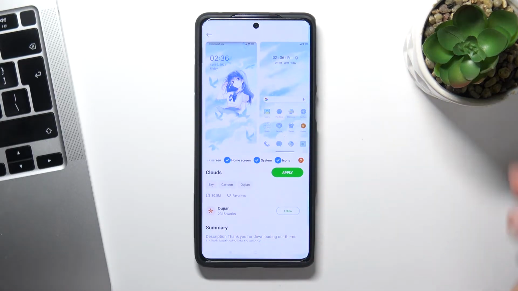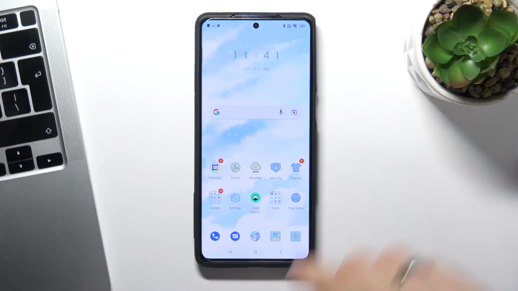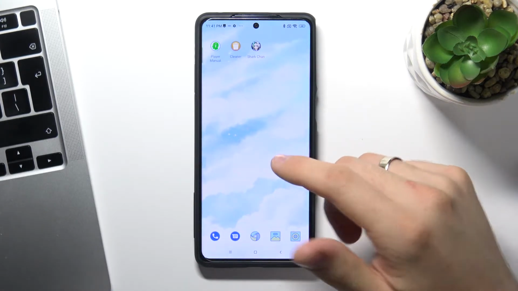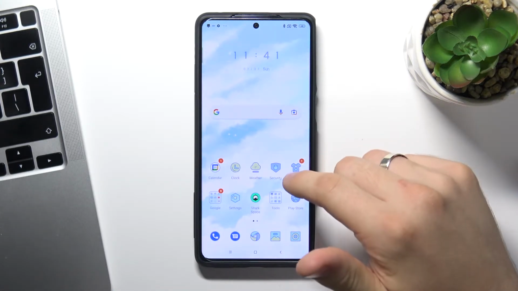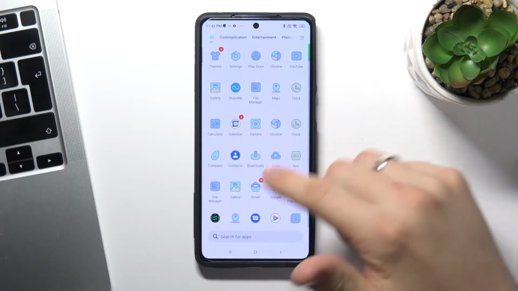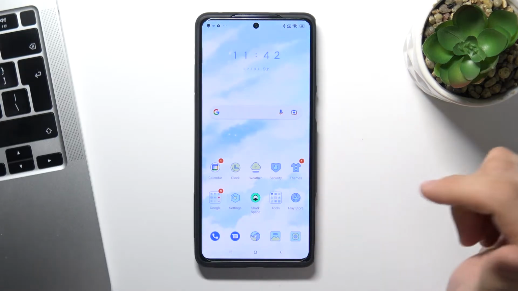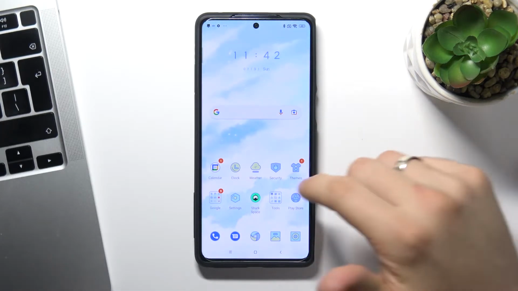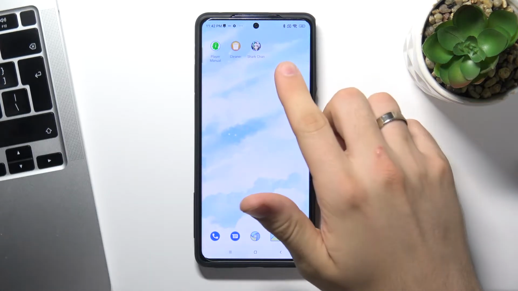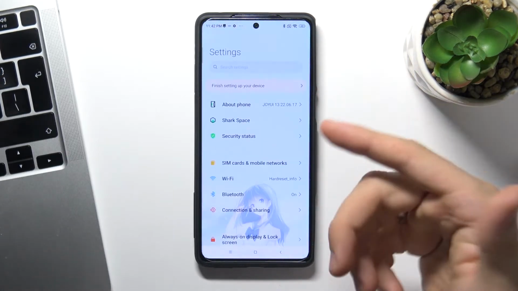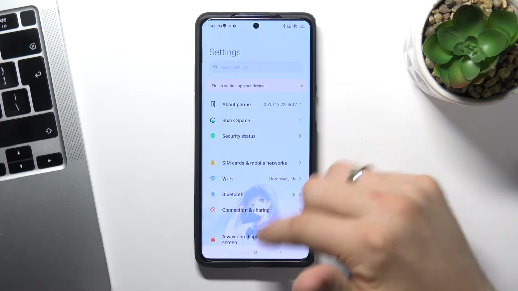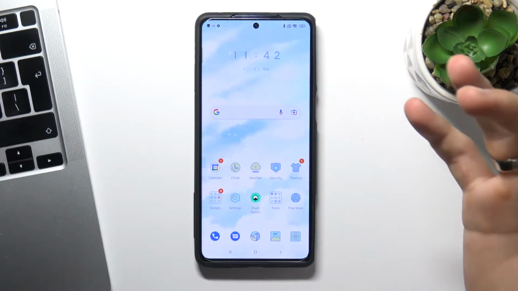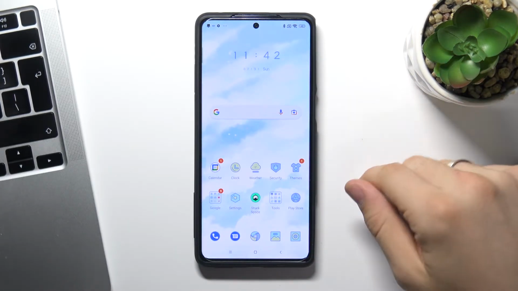So this theme also changed the icons on the home screen, changed the visual appearance of the clock, and also set the anime style background in the settings menu and on your home screen. So it's really cute.